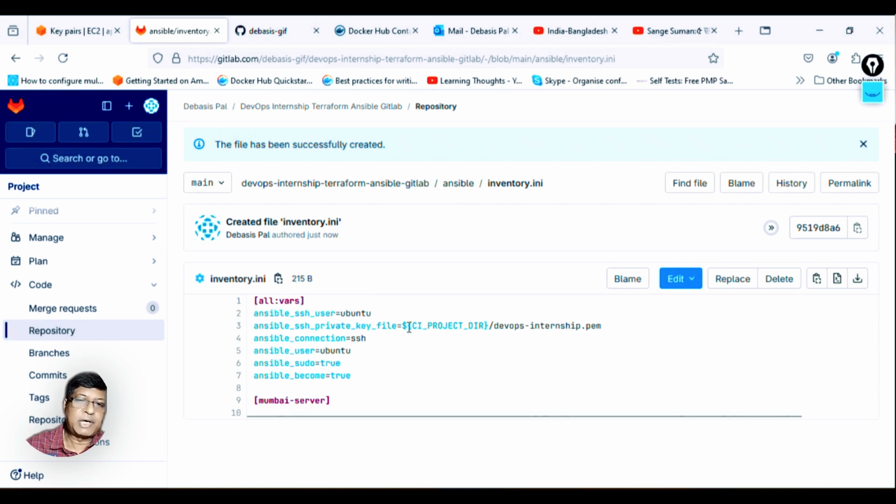I will show you. Now, what did I do over here? Whenever I mention all as hosts in my playbook, these are all Ansible variables. They are multiple variables. First of all, Ansible user, SSH user is Ubuntu. All which are required for the SSH connection are mentioned over here. Ubuntu is the user, and the Ansible SSH private key file is your CI project dir, which is an environment variable. Under that, there is the DevOps internship .pem. Ansible connection: what is the protocol? SSH. What is the Ansible user? Ubuntu. Ansible sudo true. Ansible become true.